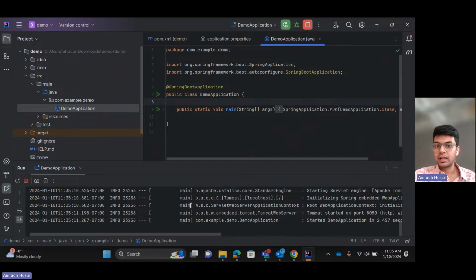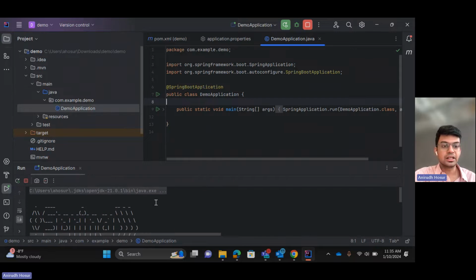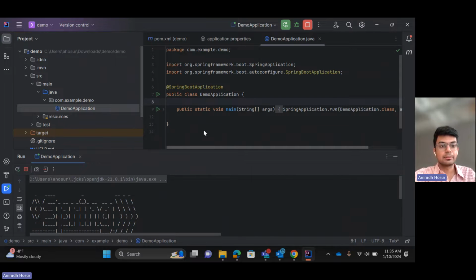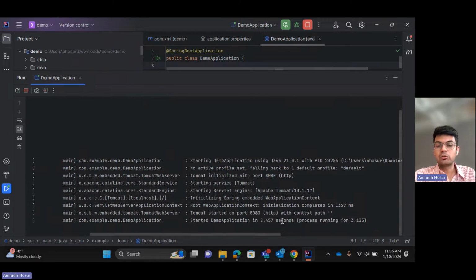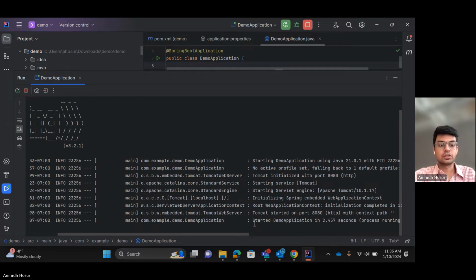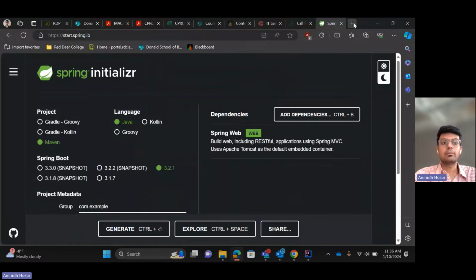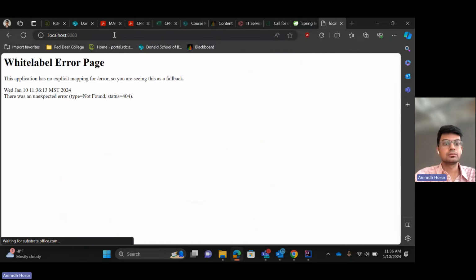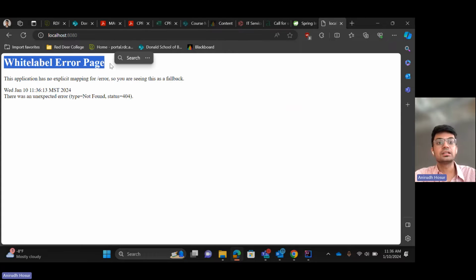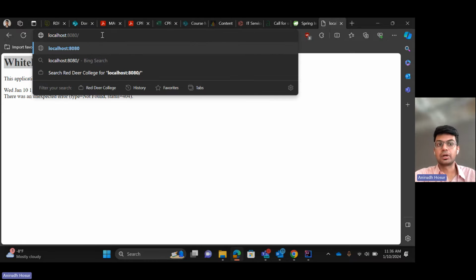So I just ran my Spring Boot project, and as you can see, it shows up this cool window here saying Spring Boot. And here you can see that our demo application has started in 2.457 seconds. That is pretty fast. And it's running on the Tomcat server 8080. So if I open a new tab and go to localhost 8080, let's go here. And here you can see that our application is running. So when you get this whitelabel error page, that means your application is running at the empty endpoint.